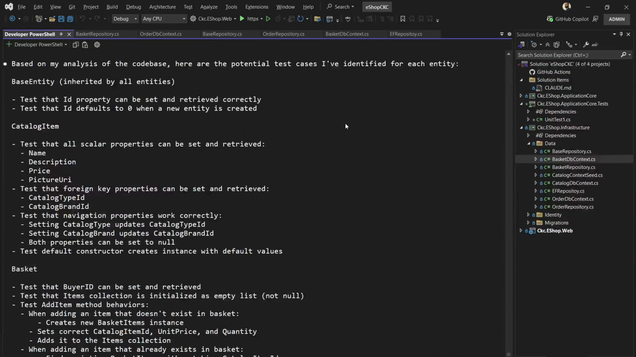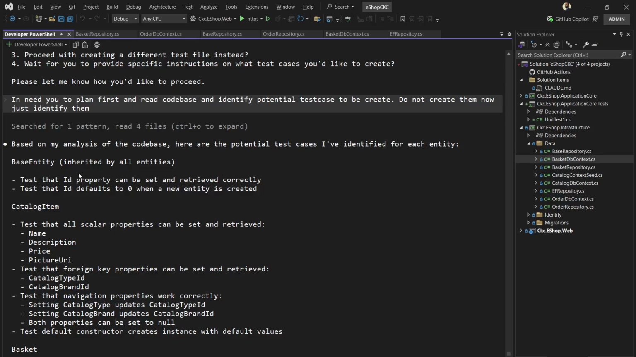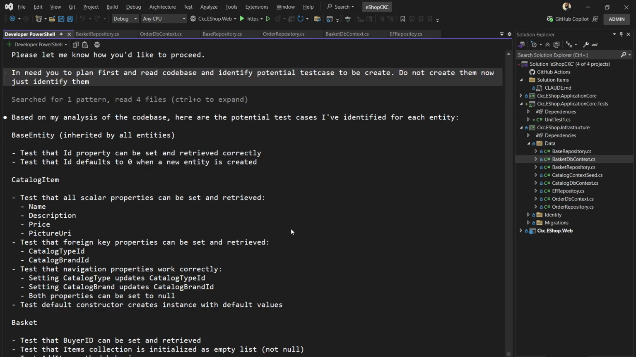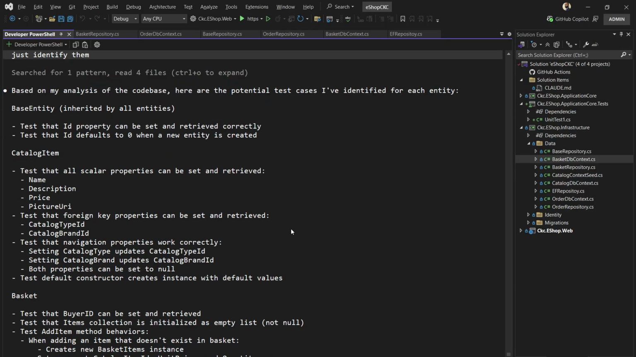You can see, based on what it started saying, because I have asked it to plan: based on my analysis of the code base, here are the potential test cases I've identified for each entity. Base entity, inherited by all entities. Test that the ID property can be set and retrieved correctly. Test that ID defaults to 0 when a new entity is created. So it's focusing on the base entity.